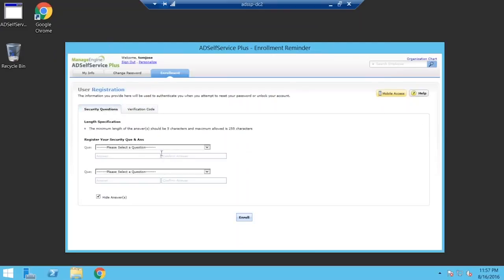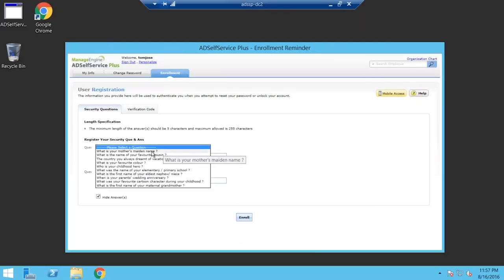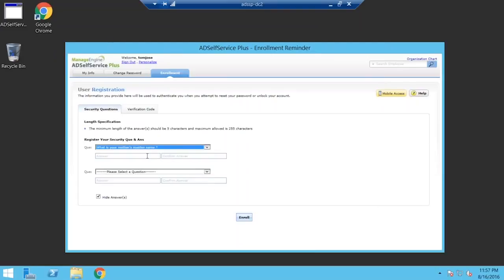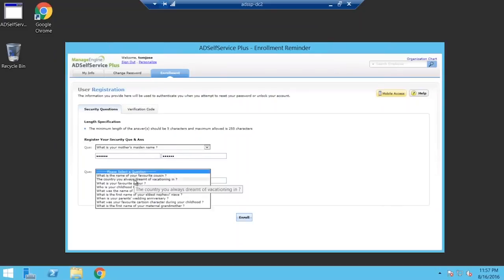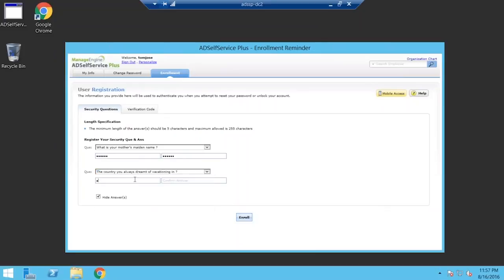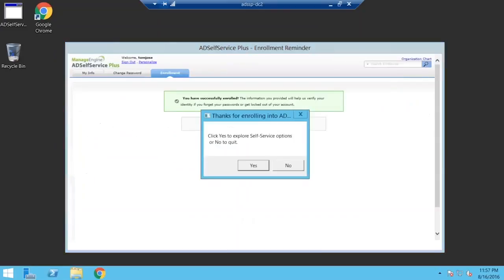So I'm going to do it with security questions itself, and I'm going to choose the first question as what is your mother's maiden name, and I'll keep it as mother itself. And the second question being the country you always jumped to vacationing in. I'll keep that answer as Spain and click on enroll.